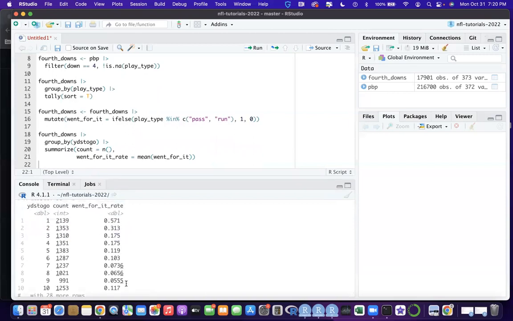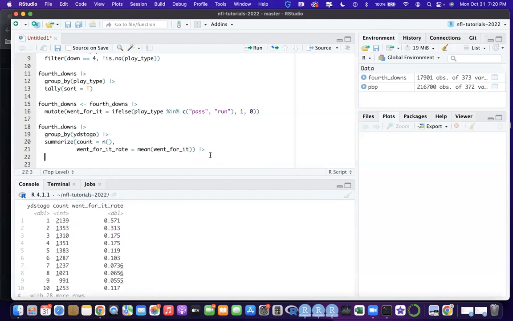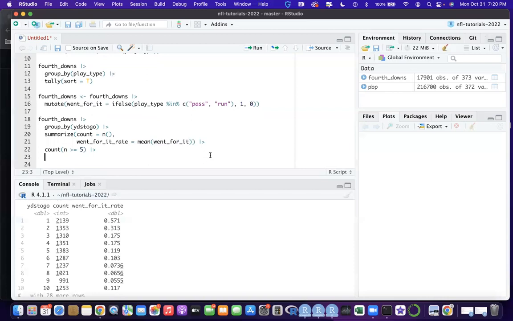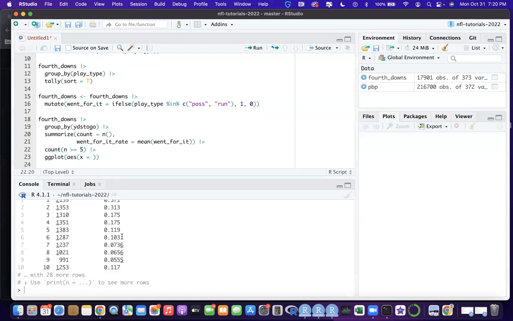But yards to go isn't the whole story. We'll plot this one out just for fun. We won't plot the other ones, but let's just plot this one out to see what it looks like. So we'll filter count greater than 5, just so if someone went for it on 4th and 40 because they were desperate, that doesn't throw off the percentages. So let's just get the really low counts out of there.